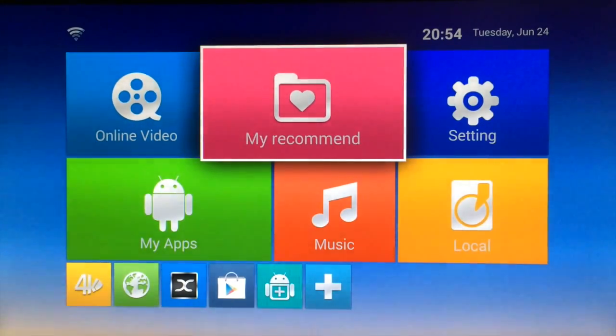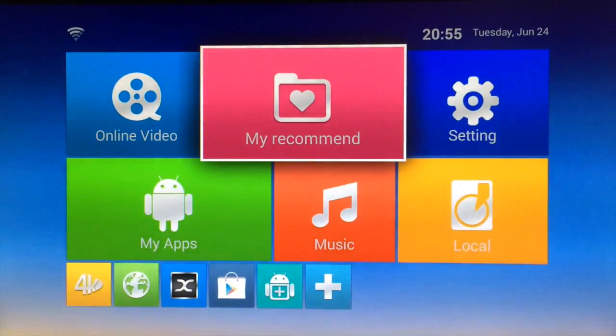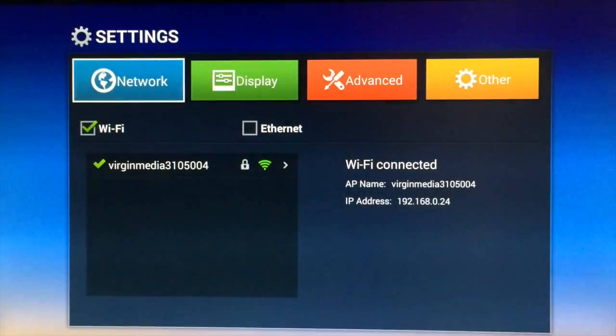My recommended is just basically the favorite screen. You can add any of the apps or something like that to my recommended, and they'll appear in this section here. Of course, you've got the settings.